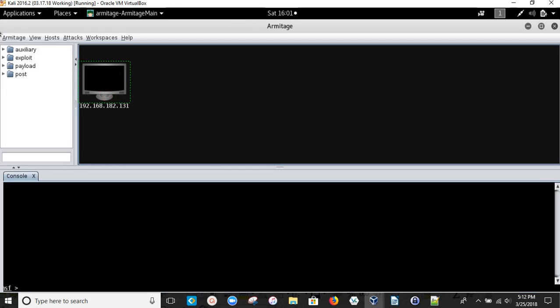Armitage is menu driven. On the left hand side we have the different modules. The auxiliary modules are scanners. Exploit is the actual exploits that take advantage of a particular vulnerability. The payload is how we interact with the target. It is programmed either for the target to phone home once exploited, or for us to directly bind to the target if an exploit is successful. And then we have the post-exploitation modules, which are privilege escalation, password cracking, and similar.